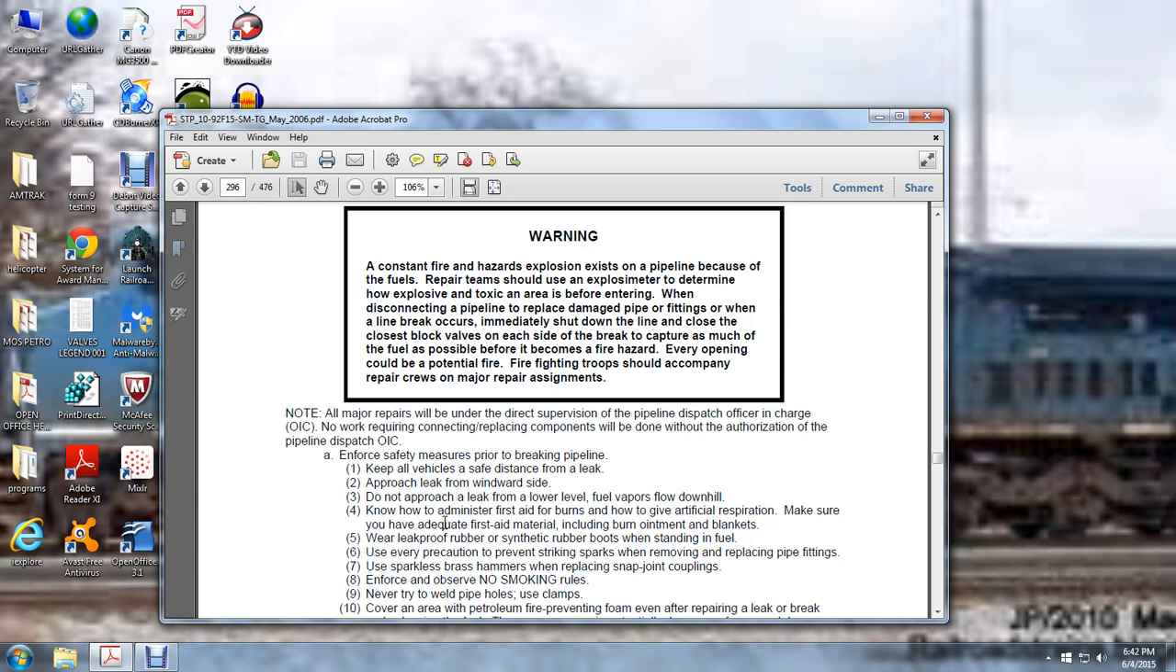Enforce no smoking rules. Notify. Never try to weld pipe holes. Use clamps.